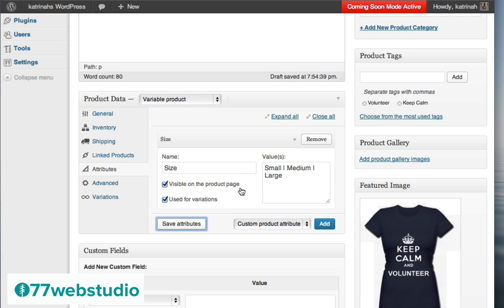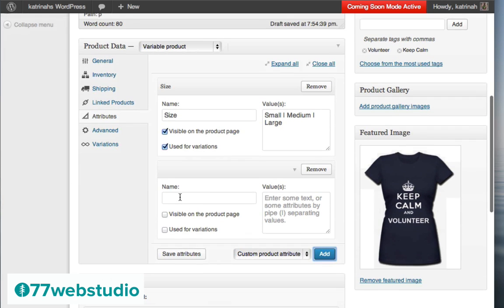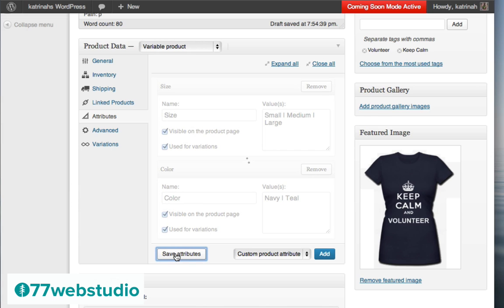Okay, once these attributes have been saved, I want to create one more type of attribute, and that's the color. So again, I'm going to click on Add to add a new attribute, and this time I'm going to call it Color. For the value, I'm going to call it navy, and I'm also going to be offering this particular t-shirt in teal. So here we have the two different colors. Once again, I'm going to click on these two boxes to, number one, make this particular attribute visible on the product page, and also to use it for variations. So you want to make sure that you click on both of these boxes right here, and once again click on Save Attributes.